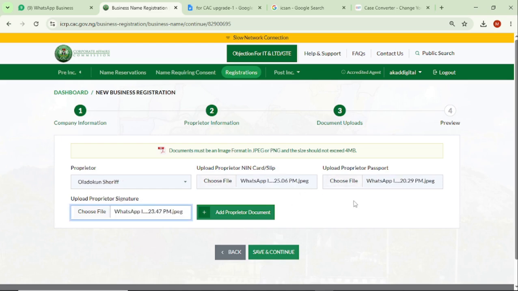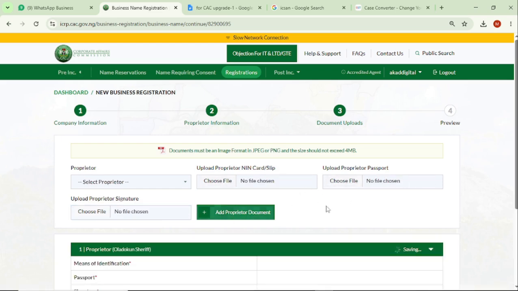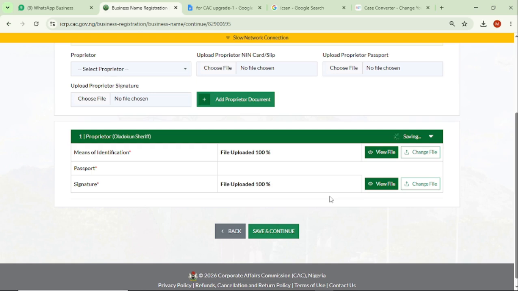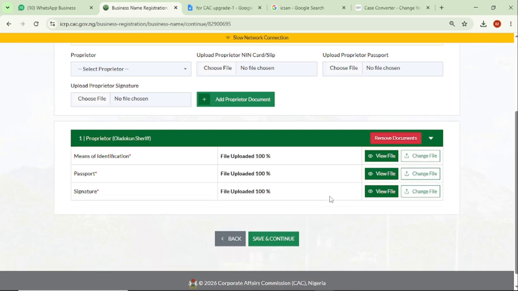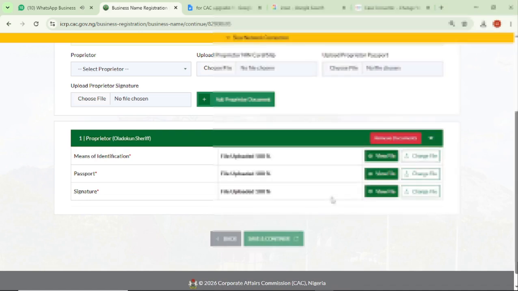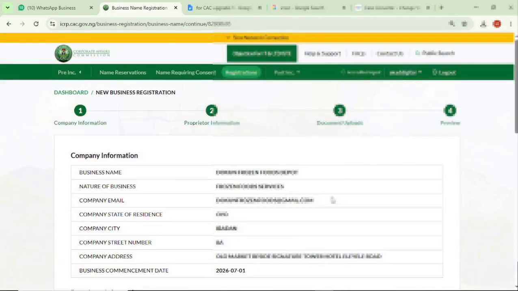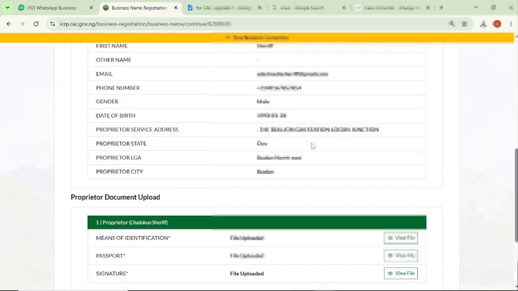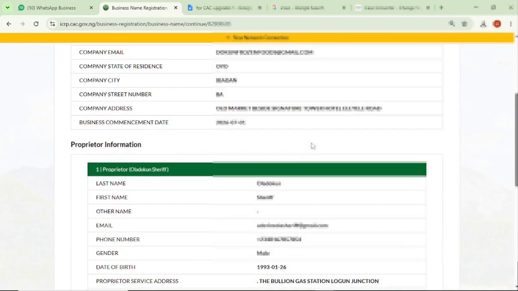The next thing I want to do is click on add proprietor document. Once you do that, it's going to take a little bit of time to load up the documents you uploaded. Once it is done uploading, click on save and continue. Once you click on save and continue, it's going to bring out the details for you to preview. Go through the information to be sure that all the information you entered is correct and accurate.